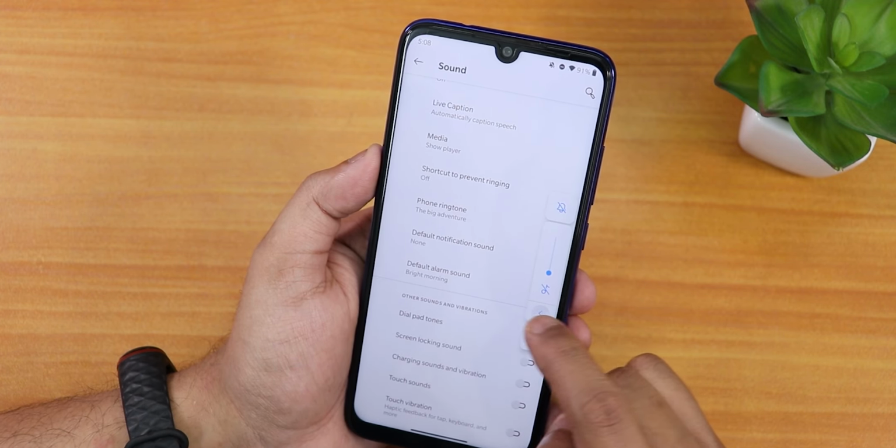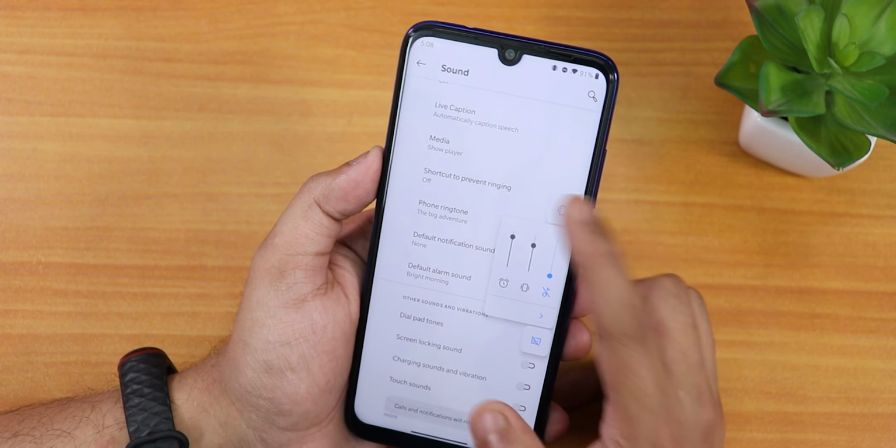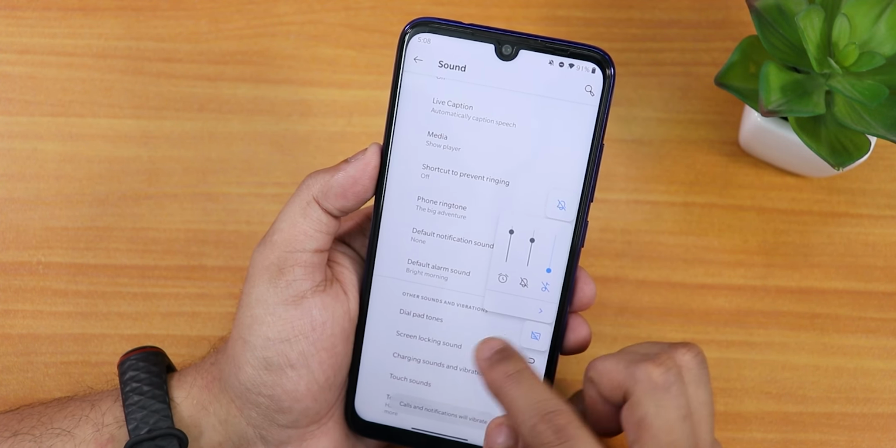And by the way, this is how the volume panel looks by default, and you can expand it just like this. Looks pretty cool, I would say. This is the media volume, of course. Then you can put the phone into vibrate or silent from here, and there is a live caption mode.